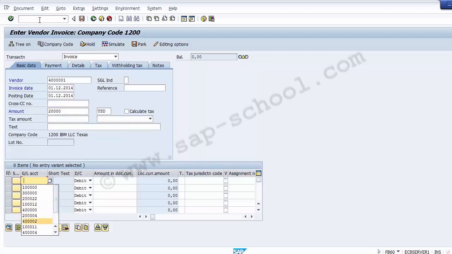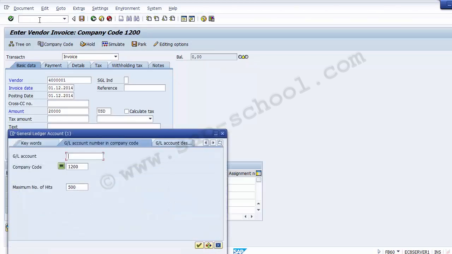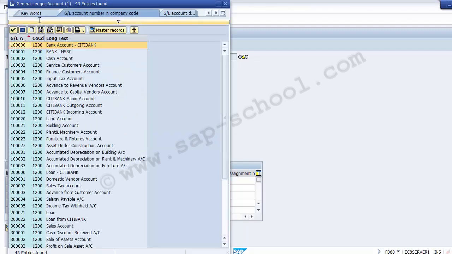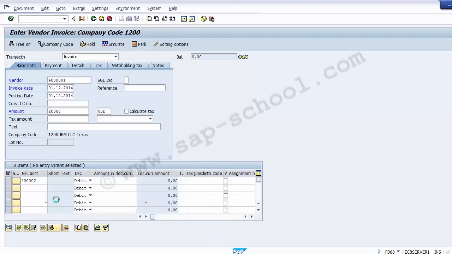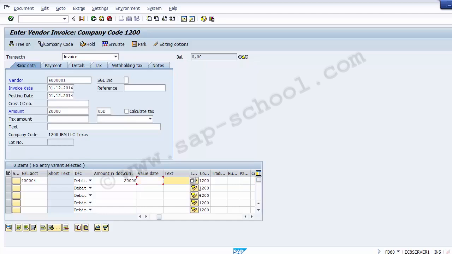Suppose it is 40002, or even you can go for the search option with the F4 key, so that you can have the list of all the GL accounts, and even decide from there as well. So this is your whole different list of GL accounts, and even from that we can search. Suppose I take the rent account, and the rent GL has been selected. Now we can define the amount, that is $20,000. And moving further now, we need to take the business area.